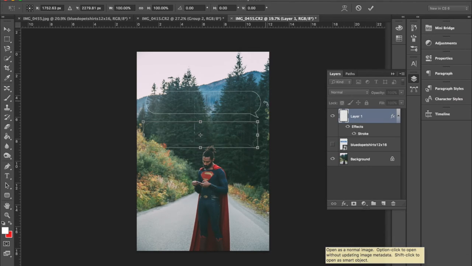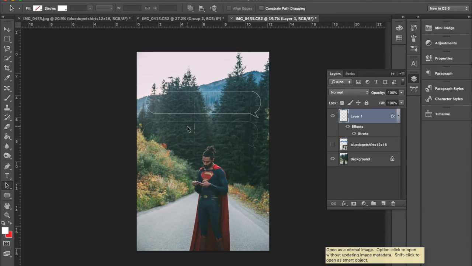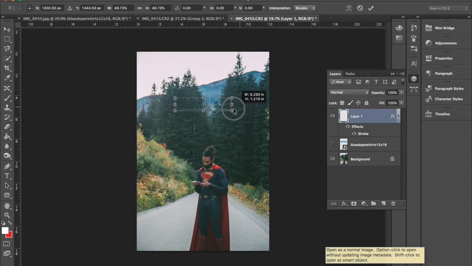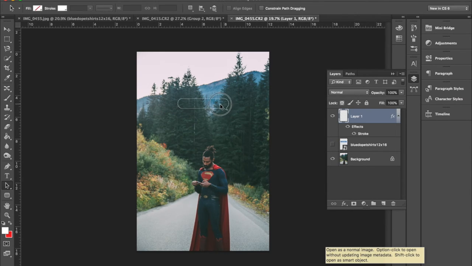And we'll resize this. Actually, you know what? Let's get rid of this path here because it's annoying me. So we'll select the path and we'll delete it. Now, when we have this layer selected, we'll Command T to resize it.